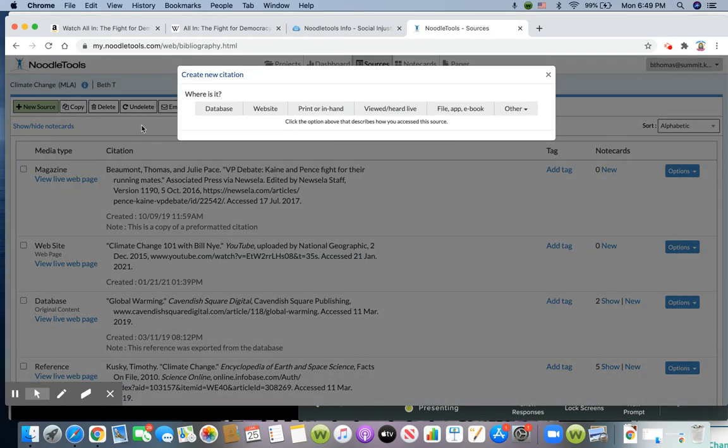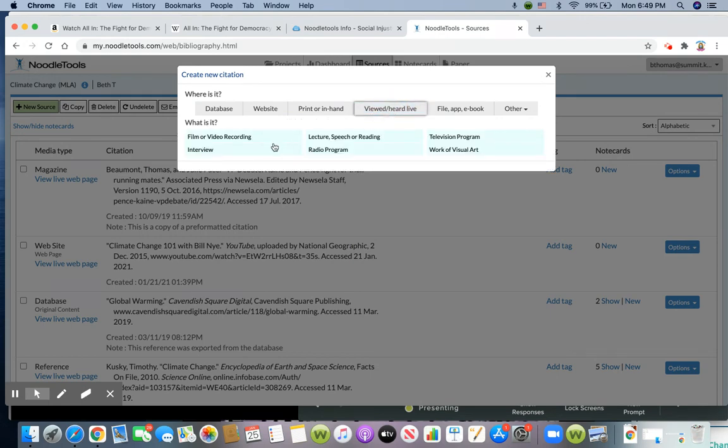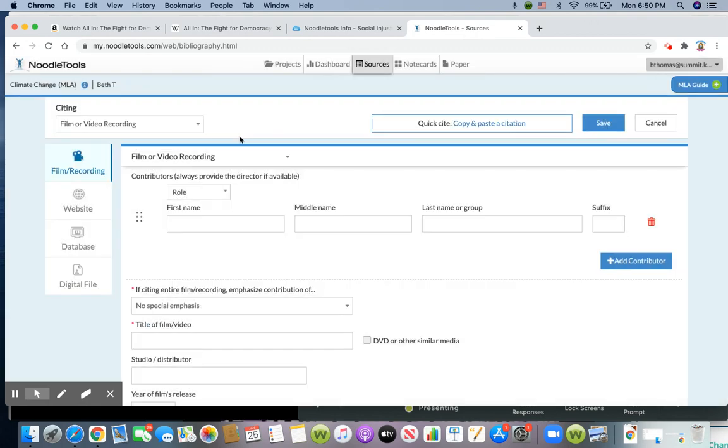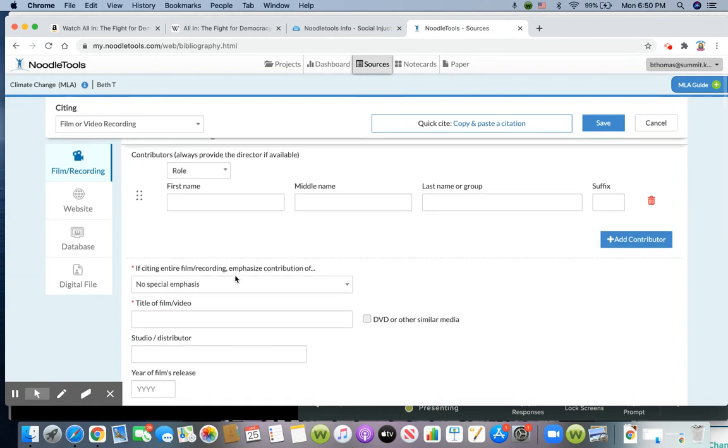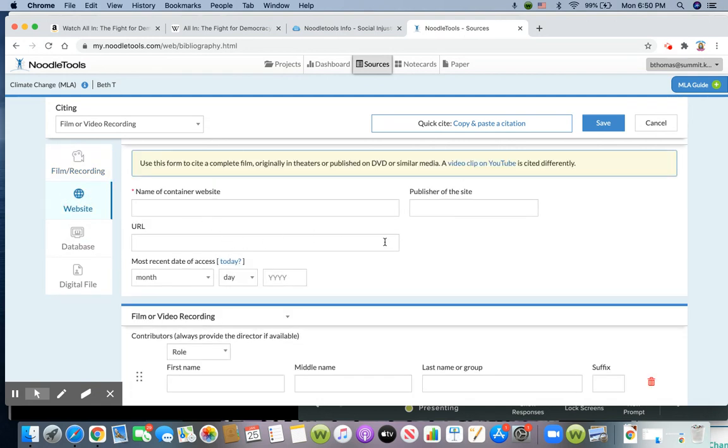And you'll see that there are more choices here. For video, we want viewed or heard live, and I will click on film or video recording. And the best template to select for streaming services is the website option here, because you'll see that there's a place for the URL and things like that.